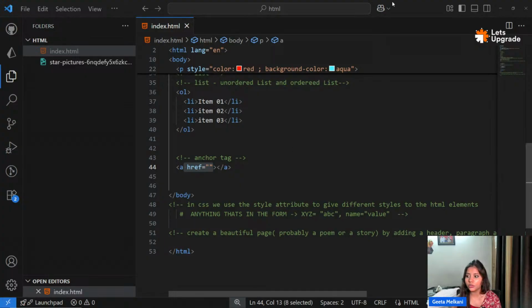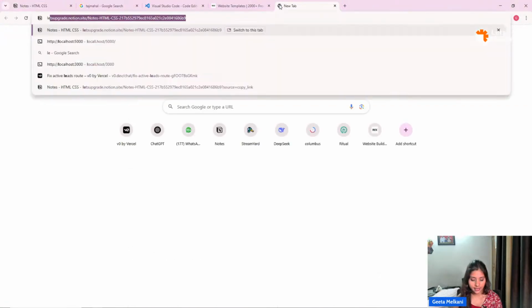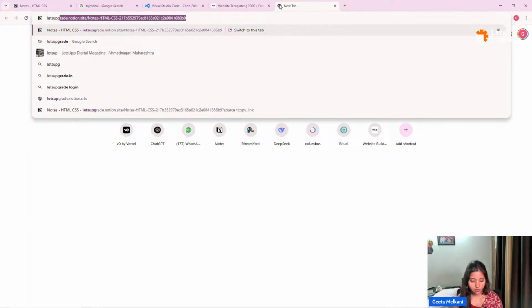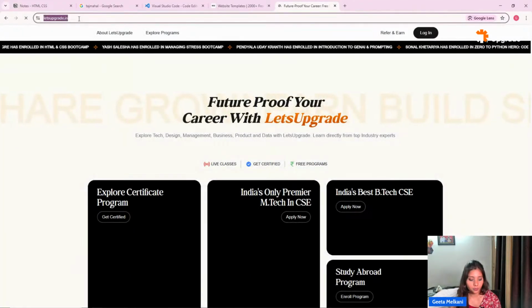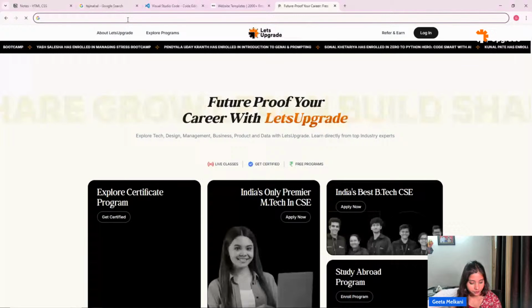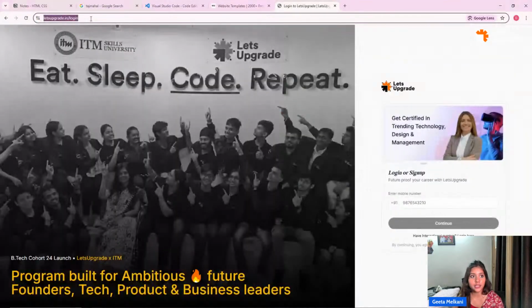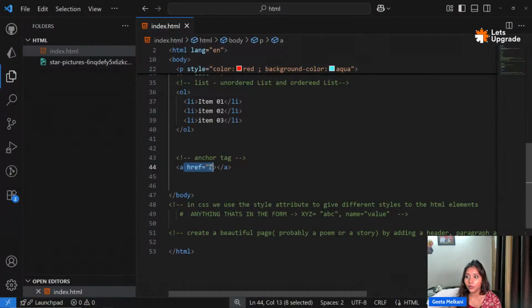Now if I go to, say, LetsUpgrade.in, this is their website, right? So I'll copy this. I'll copy the website, or maybe I would want to open their login page as I click on login. Okay, this is what I want to redirect to. Okay, it came in full by itself. Great. So this is the URL.